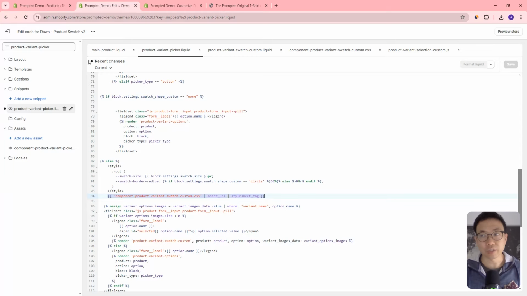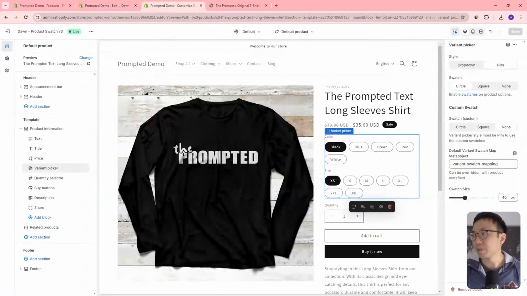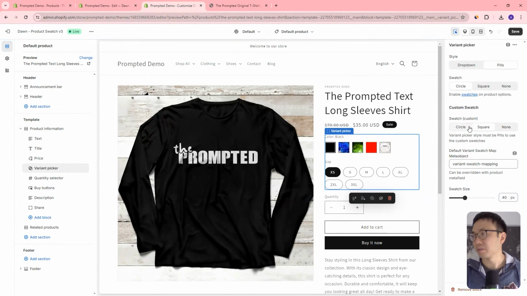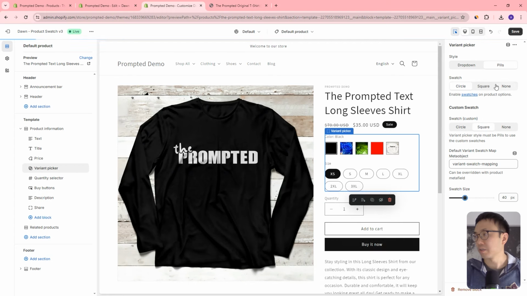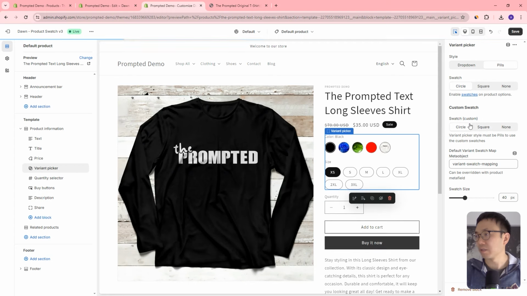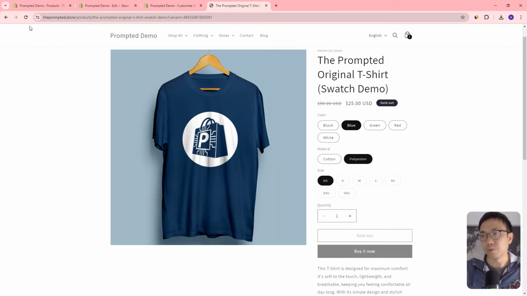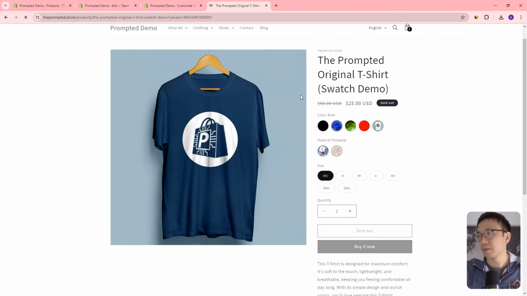But that's essentially it. Now if we come back here and update our swatch selection, you can see here we've got circles, we've got squares, and we can update our size. And that's essentially it. We have now added swatches to our store. Now we can just refresh on our actual store, and we can see here we've got our swatches.